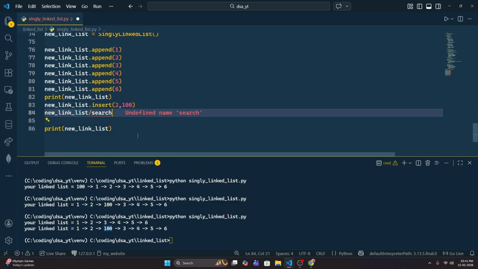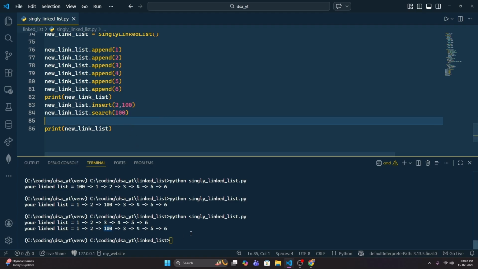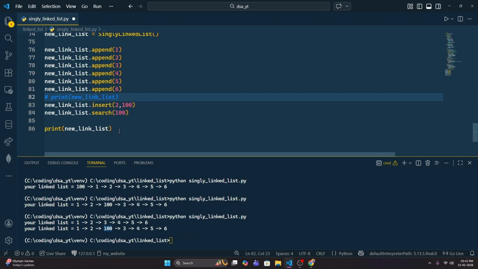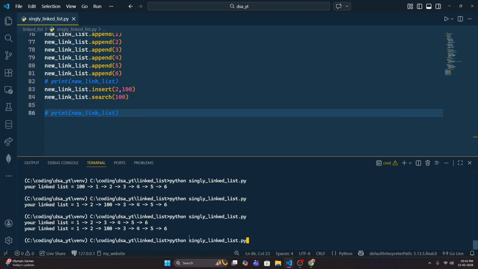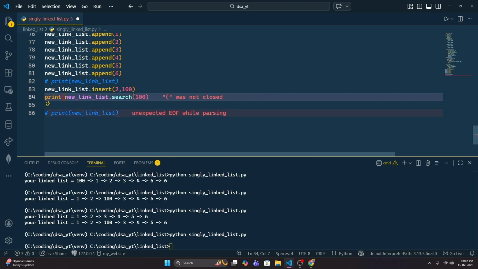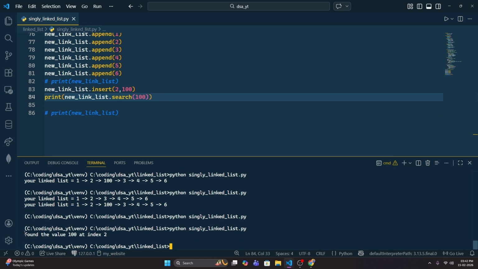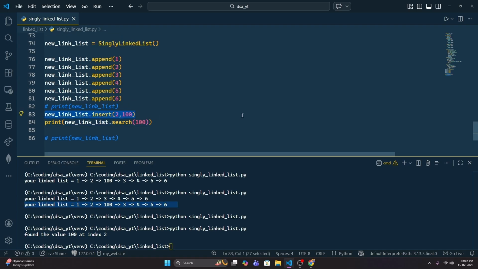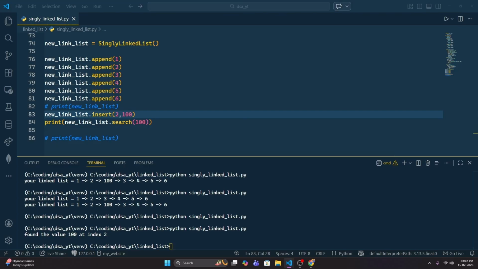New linked list dot search, and let's search for 100 again. Let's see if we can find it, and let's comment them out. Oh, okay, I haven't printed the return statement, so let's print it. As you can see, we found the value at index 2, as we had earlier. We had inserted the value at index 2, and this is our linked list before searching, and we have found the value. Now I hope you are understanding, and let's move on to the next function.